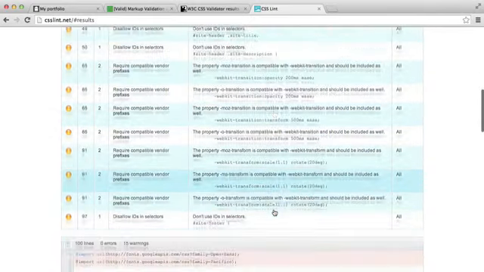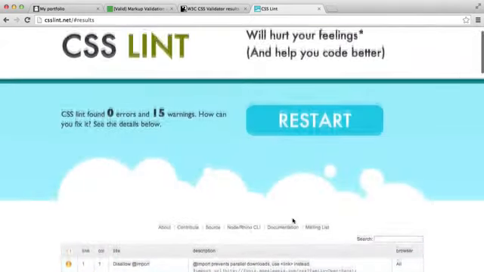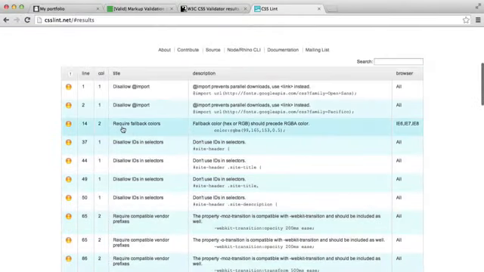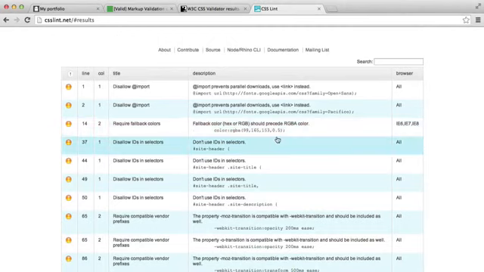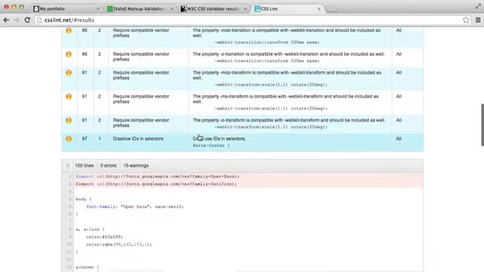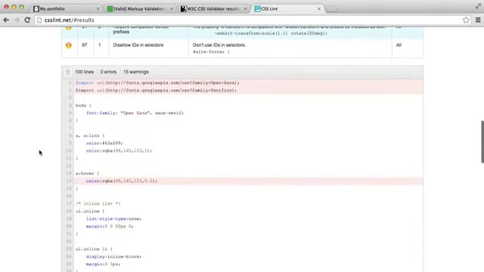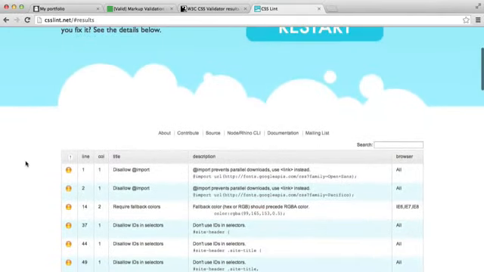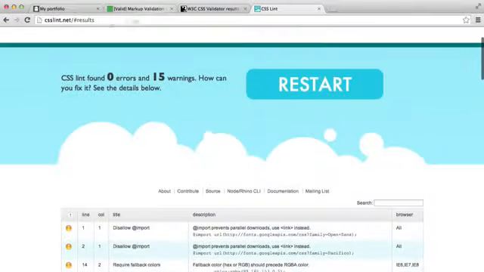So if you want, go ahead and, as a challenge, fix up these so you get no warnings. You probably will get some warnings about requiring fallback colors, and we've already done that. The fallback color should precede the RGBA color. But there we go. We've linted the CSS. It gives us the lines down here that are offending, and that's it. That's how we lint our CSS and how it can help us.